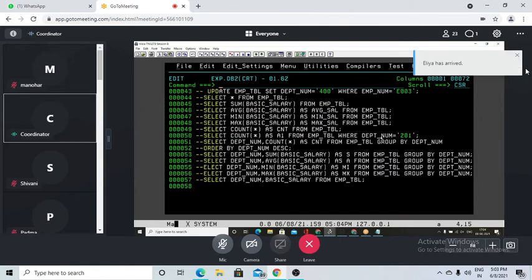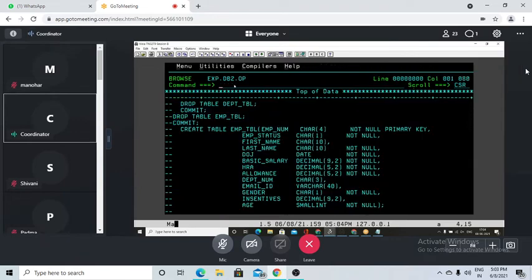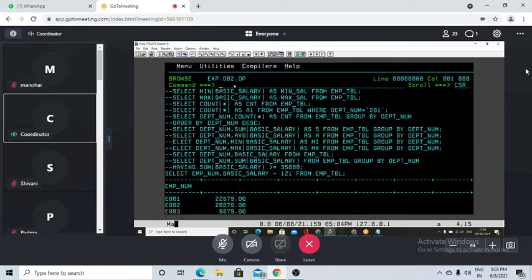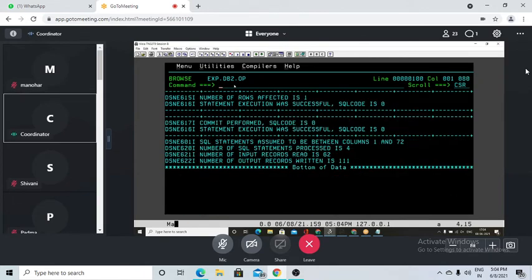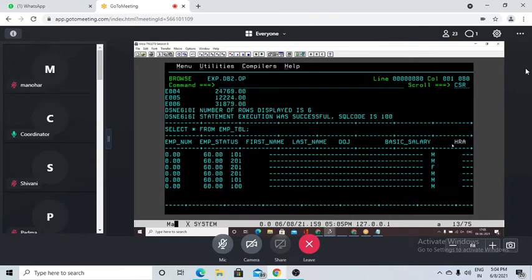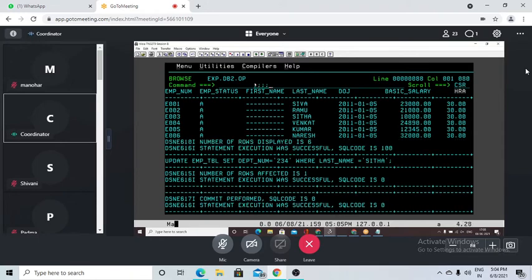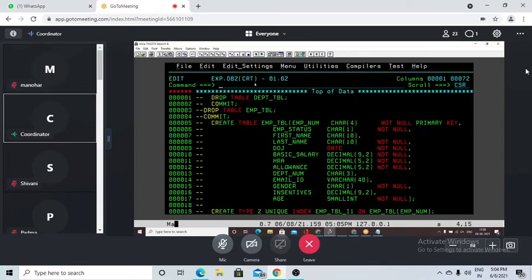Yeah. So let me submit it. See the output. So yeah, this is showing the output. So where do you have Sita and where is this? Okay. After the update, I did not show you the table. So for that, I have to show you.